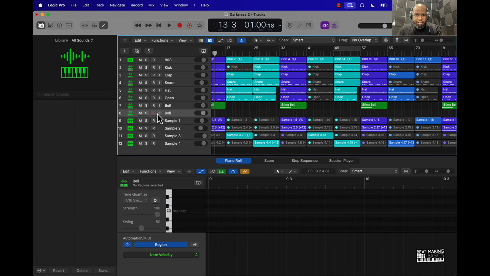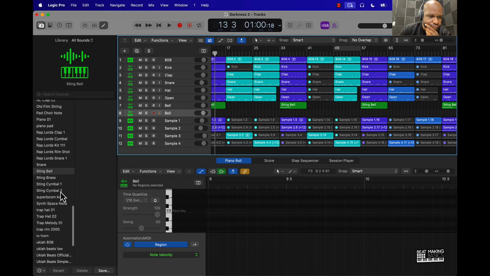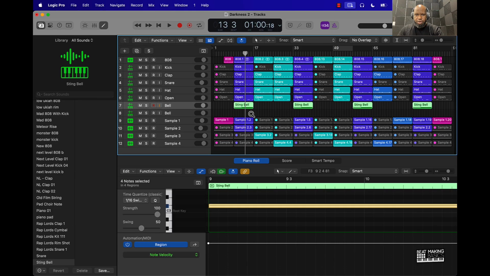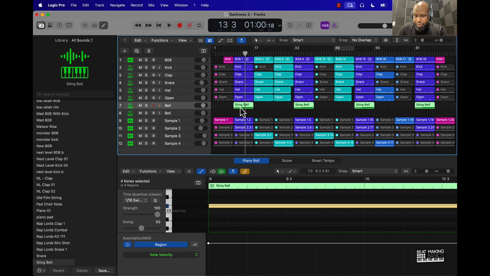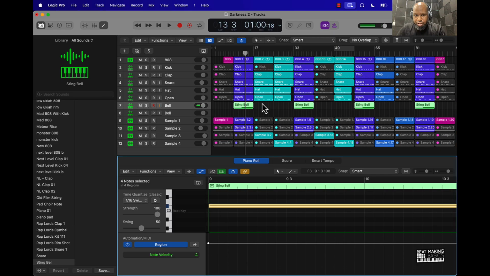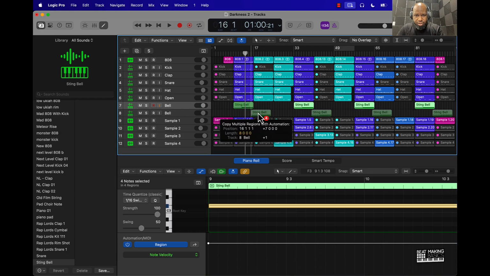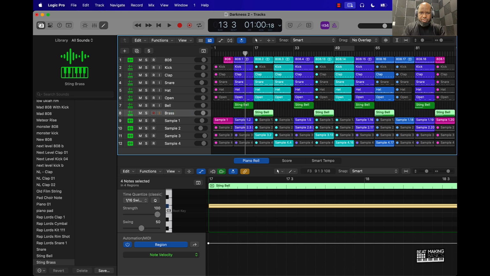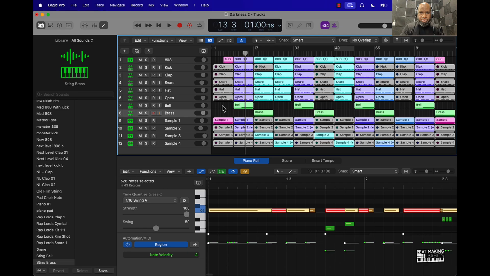Another thing I like to add is like a brass sound. It kind of adds a dramatic feel to it. To make it simple here, I already have the note created right here. It's the same note, but instead of using the bell, I can just take this, got everything highlighted, hold down Option, and now that's the brass.